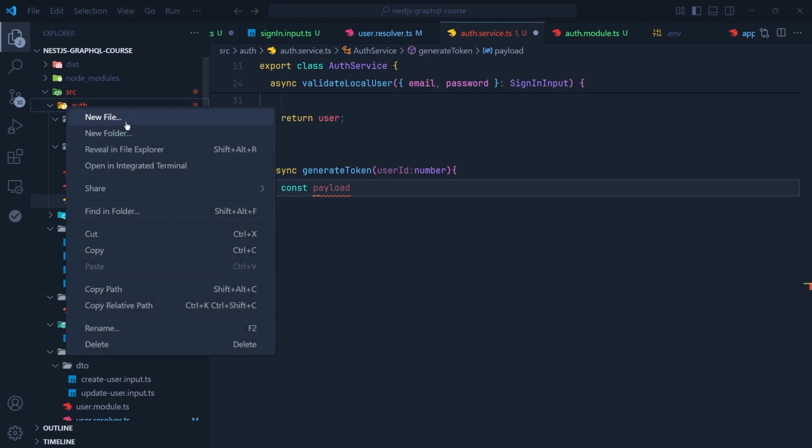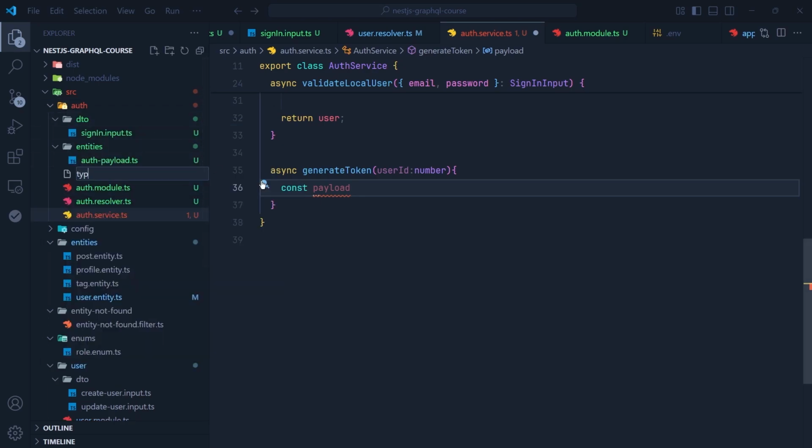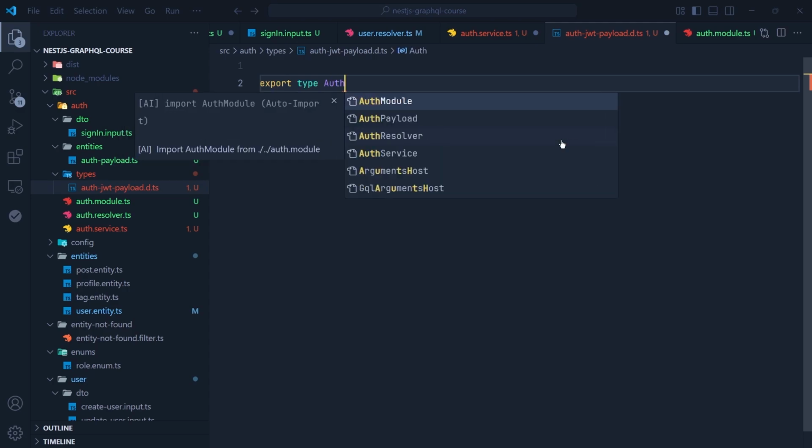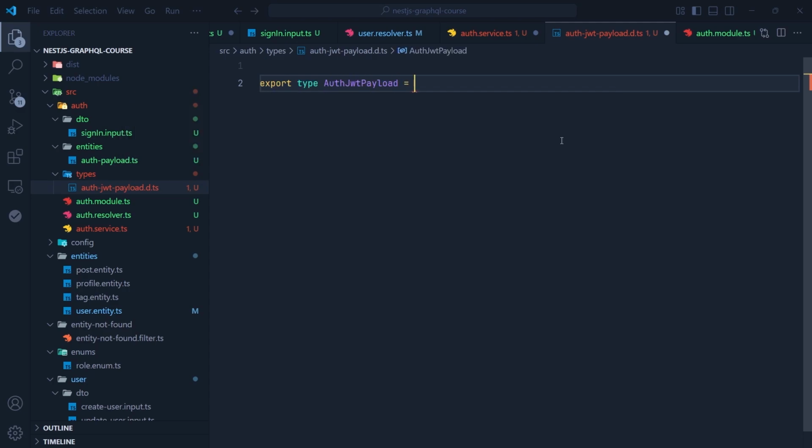So here inside the auth directory, I'm going to create a types directory, and then we're going to create auth-jwt-payload.ts. Inside it, we are going to export a type. I'm going to call it AuthJwtPayload. Okay, and it is going to have a sub property inside it. And actually, inside the value of the sub property, we are going to put the data that we are going to embed inside our JSON Web Token, JWT.